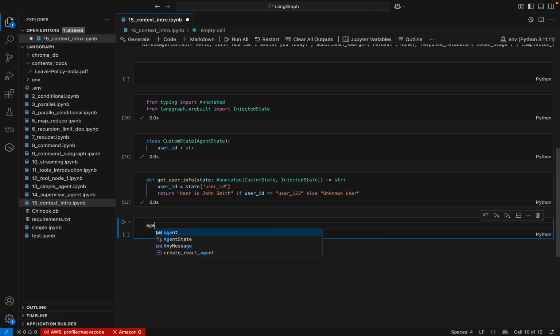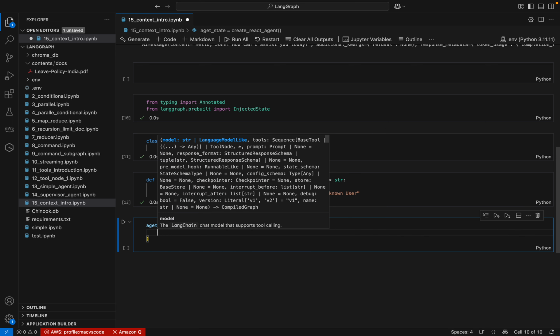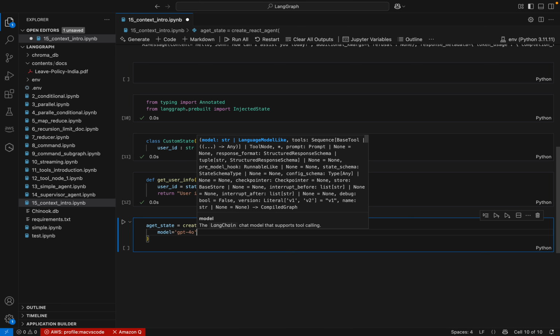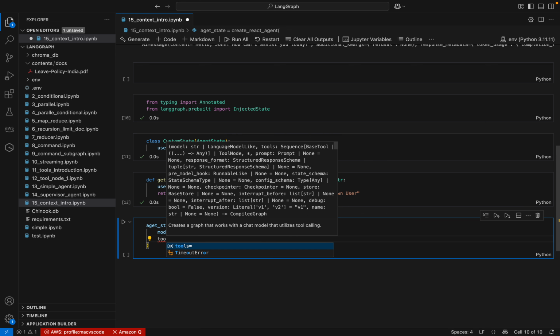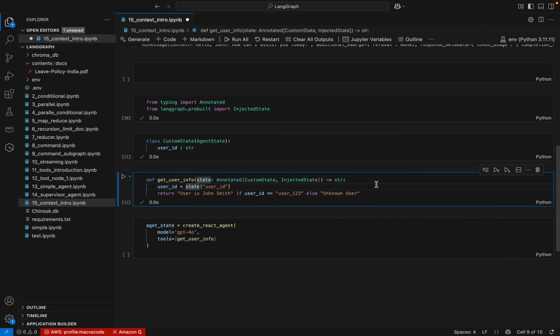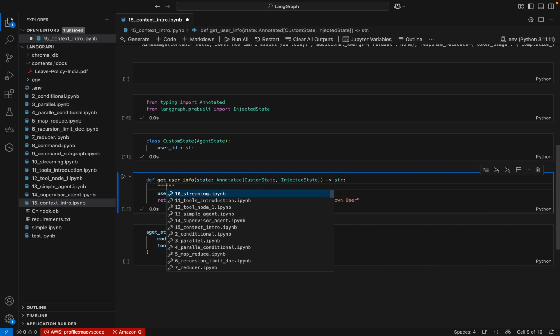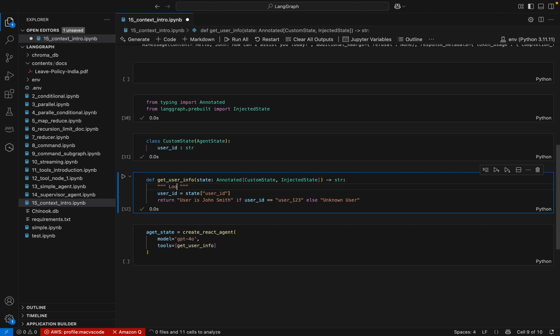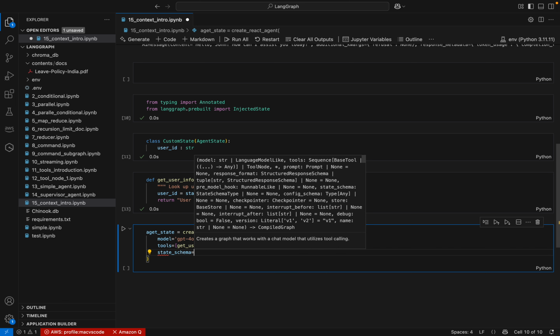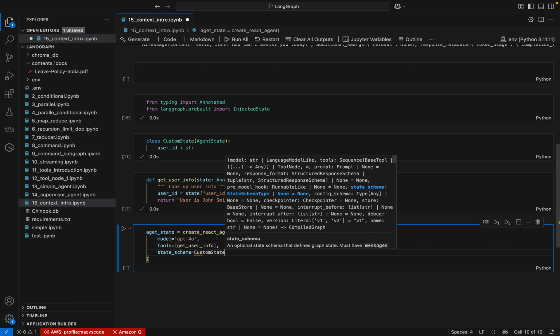Now let's create an agent. Here I can specify the model, and here also I'm going to specify GPT-4o. Now as a tool, I can pass get_user_info. For the tool I need to add one more thing: just make it a docstring, lookup user info. Okay, now we can mention the state schema as CustomState.